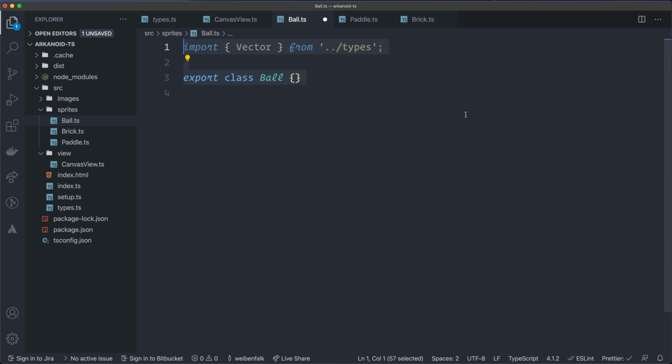Grab this code, copy it, and also save the file. Go inside brick.ts, and we paste it in, rename the class to Brick, and save it. Then we go inside the paddle file, do the same thing, paste it, change it to Paddle, and save it. And now we can use these and import them in our canvas view.